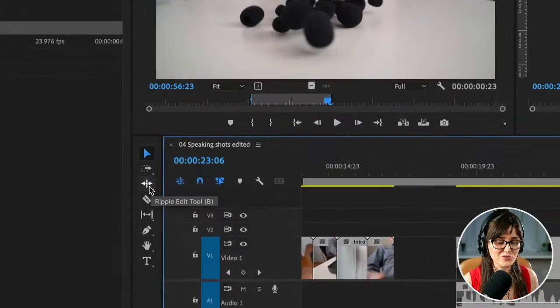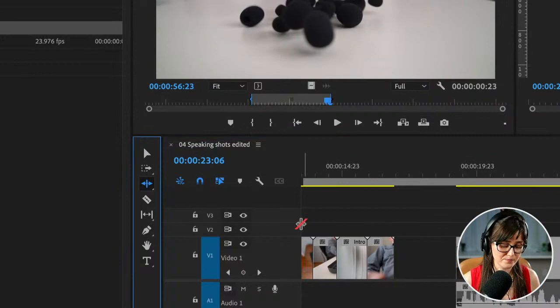And if there's one tool that you remember from this entire webinar, I want you to remember this one. This is the Ripple Edit tool. The shortcut for the Ripple Edit tool is B, and that's because this tool is going to put you in beast mode. It's going to really increase your efficiency. And so we're going to select that tool.